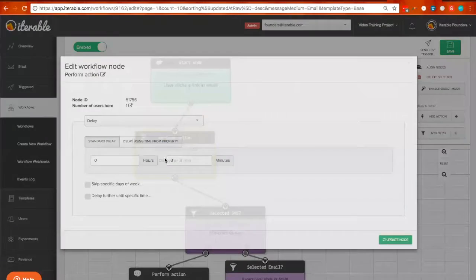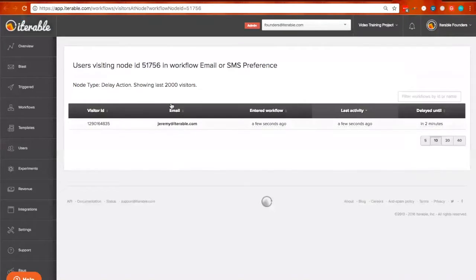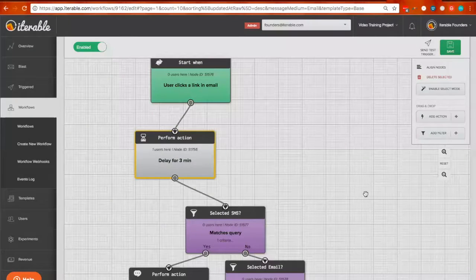To double check that's actually me, I'm going to open this up. Whenever you have a delay node or a node that currently contains a lot of users, you can click this little option right here for opening it up in a new tab. It'll show you up to 2,000 users who are currently at that node. It tells you when they entered the workflow, when they entered the action node, the delay node, and when they're expected to exit the delay. So it gives you all the information right here. And yeah, if multiple people were clicking my campaign, they would each show up here in the delay node. So let me close this out. Yeah, it looks like we're good to go.